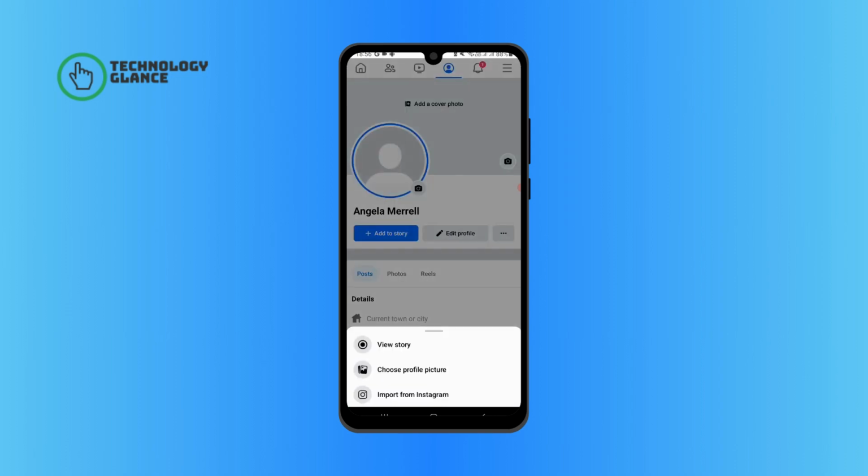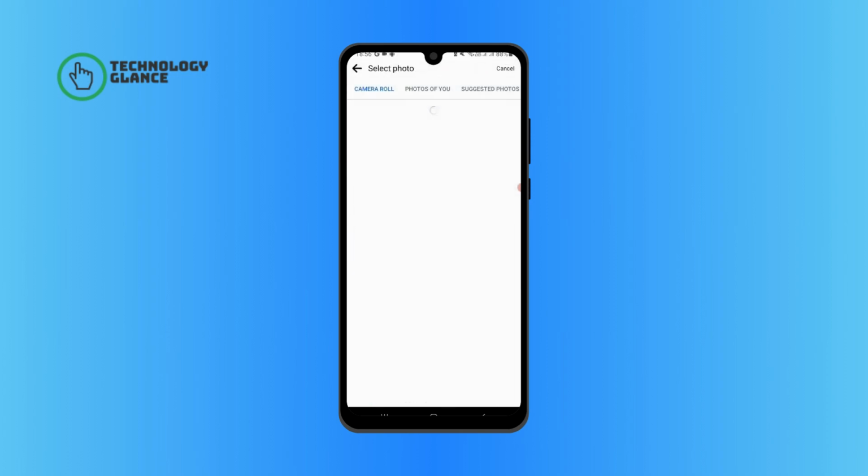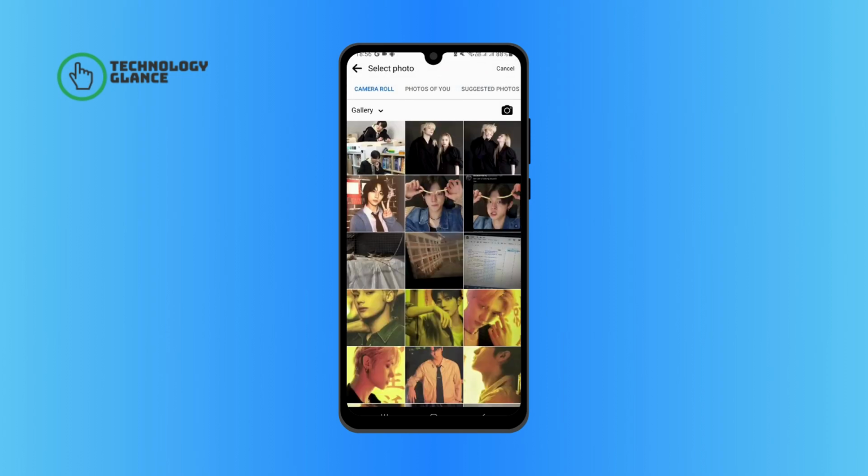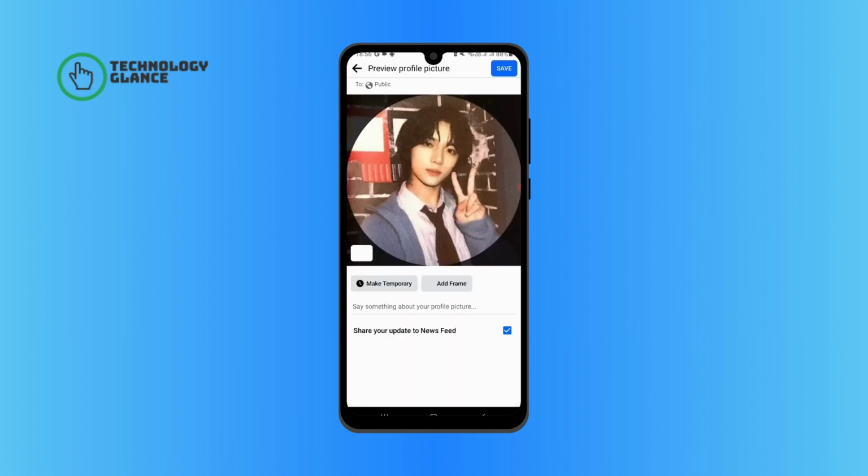Select Choose Profile Picture. Now you can select a profile picture of your choice. Once you are done choosing your profile picture, tap on the Save icon at the top right of your screen.